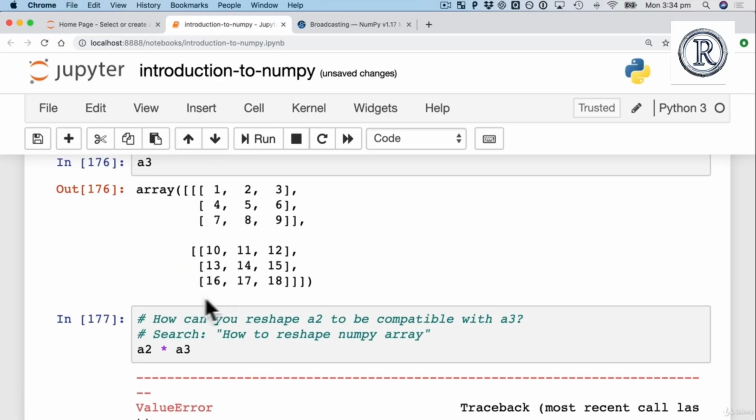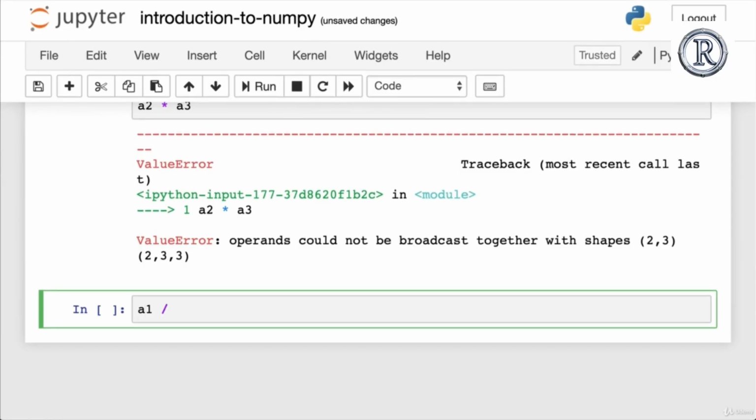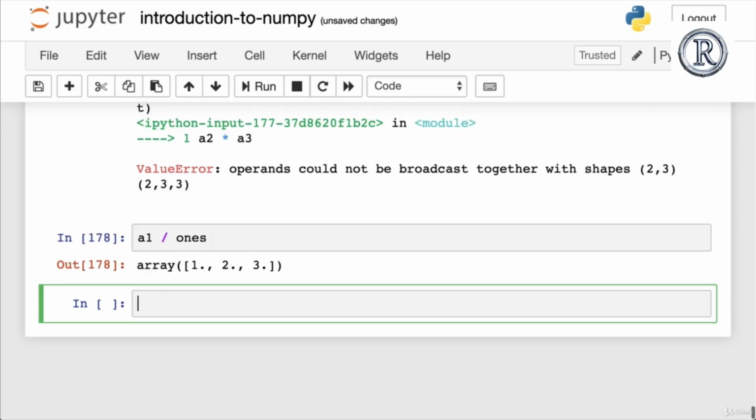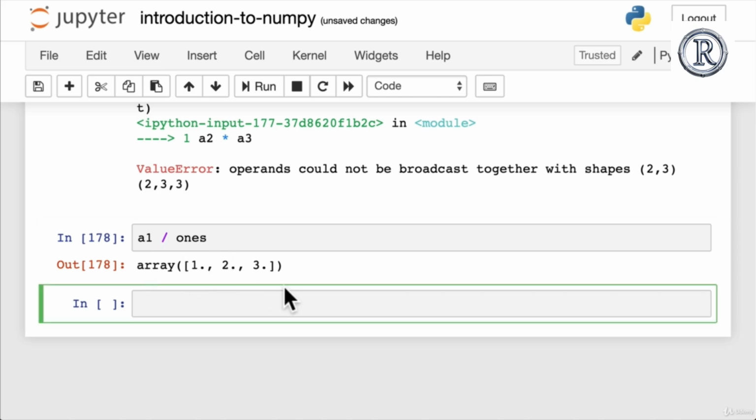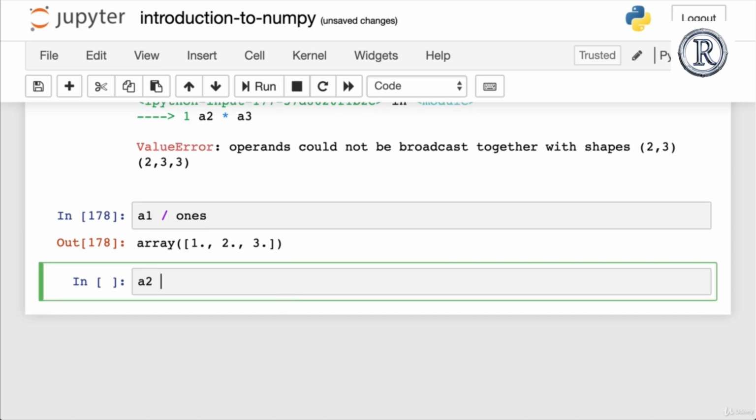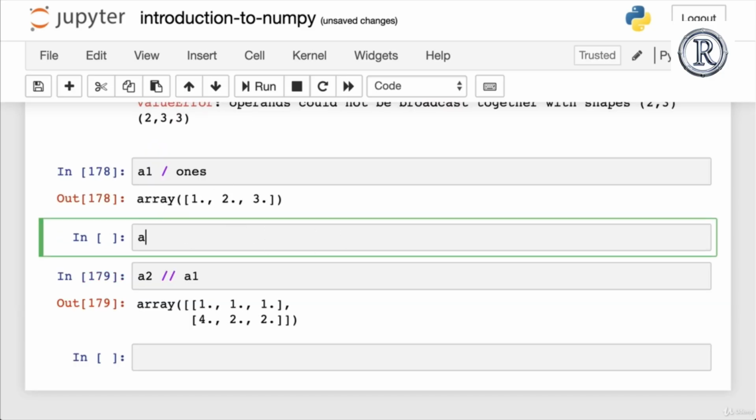So where were we? We've done multiplication. Let's try A1 divided by 1s. So this little slash is for divided by. And you can probably predict what's going to happen here. Beautiful, it works fine because our arrays are similar shapes. Okay, let's try A2. Let's try some floor division. A2 divided by A1, wonderful. But we'll see what non-floor division looks like.